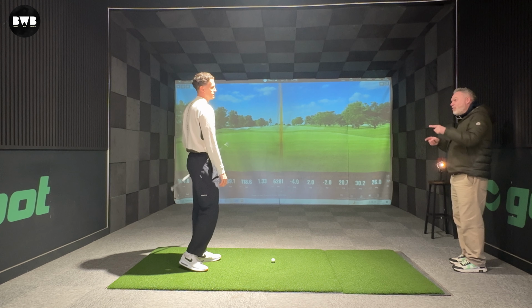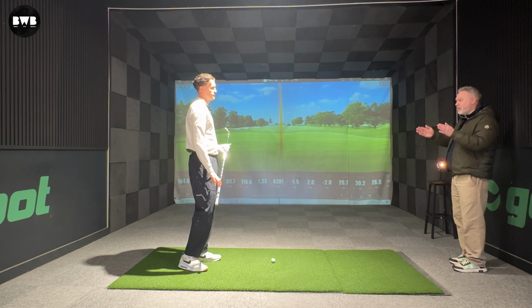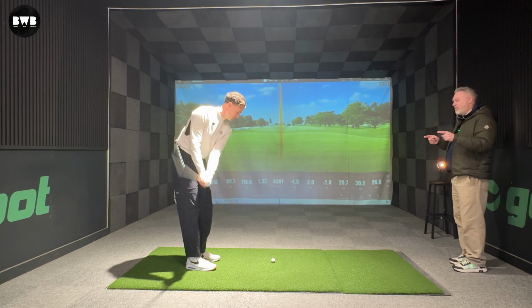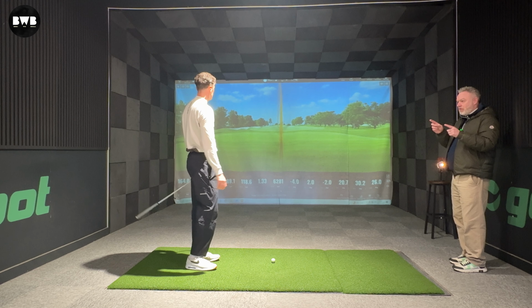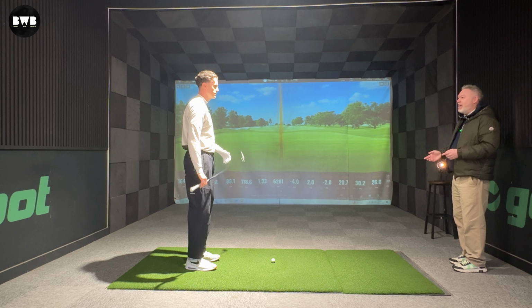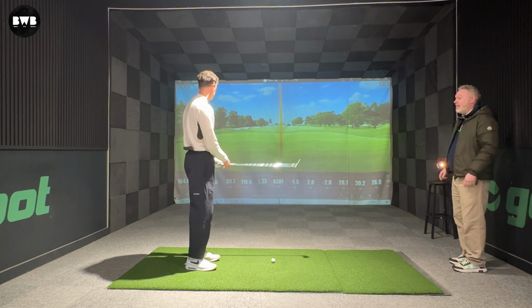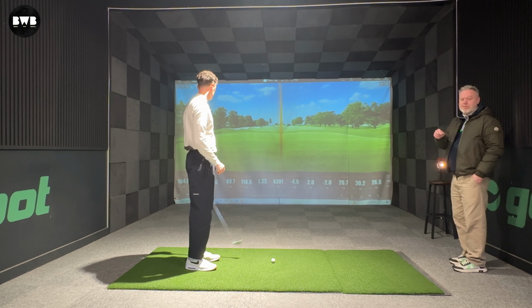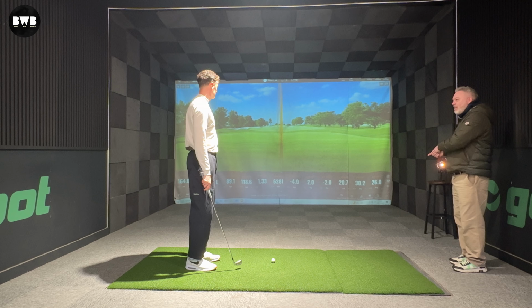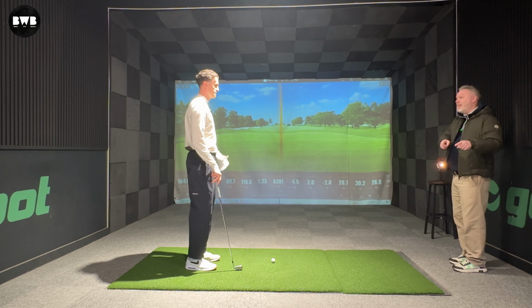We'll then be able to see whether or not you do different things in different conditions, which would allow you to evaluate how good you are at controlling the distance. We already know you're very good at hitting it. And I think that's the missing link in the game. The missing link becomes the transferability from practice to the course, and then to tournament golf as well.